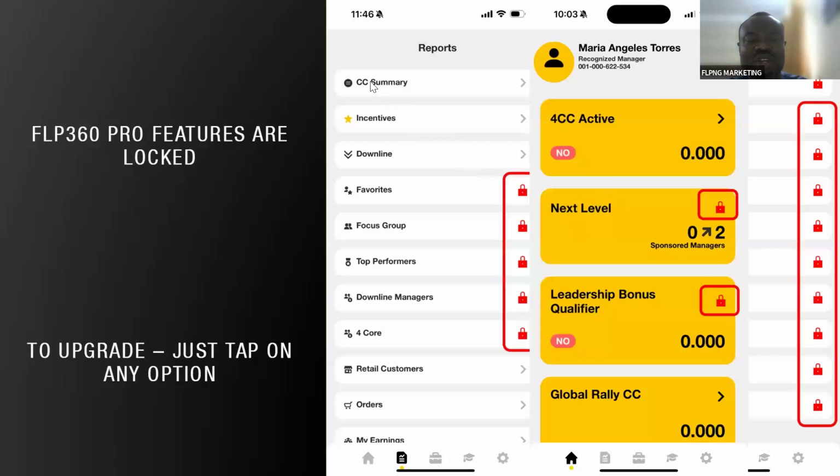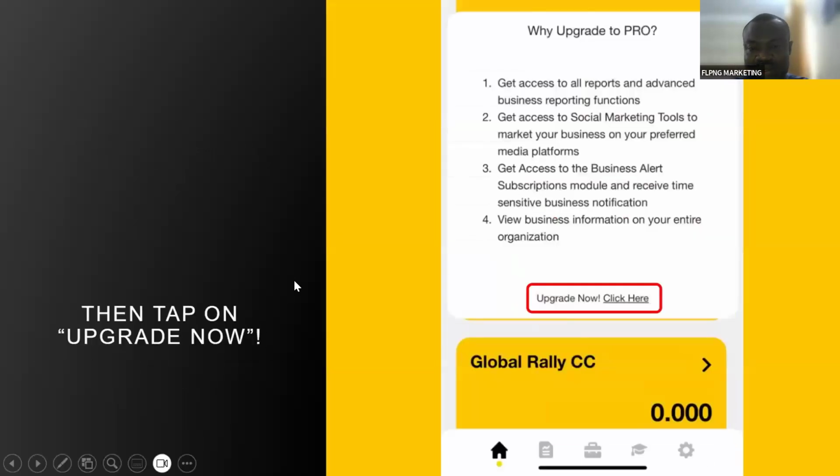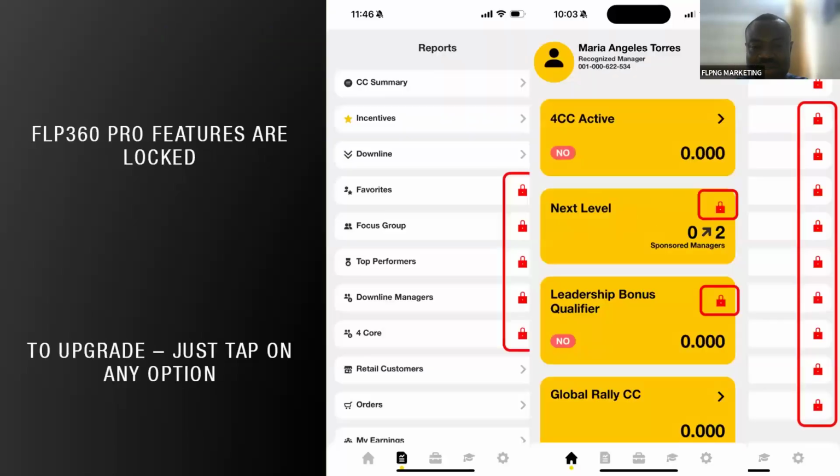So if you are on the free version, you have access to your CC summary, you have access to the incentive, you have access to your team, you have access to your retail customers, you have access to your orders, you have access to your earnings. But you don't have access to, if I go back and I go to the marketing tools, you don't have access to the marketing tools at all. You don't have access to the trainings. But you have basic assets. You have access to the reports and you have access to your team. We can't take that off you.